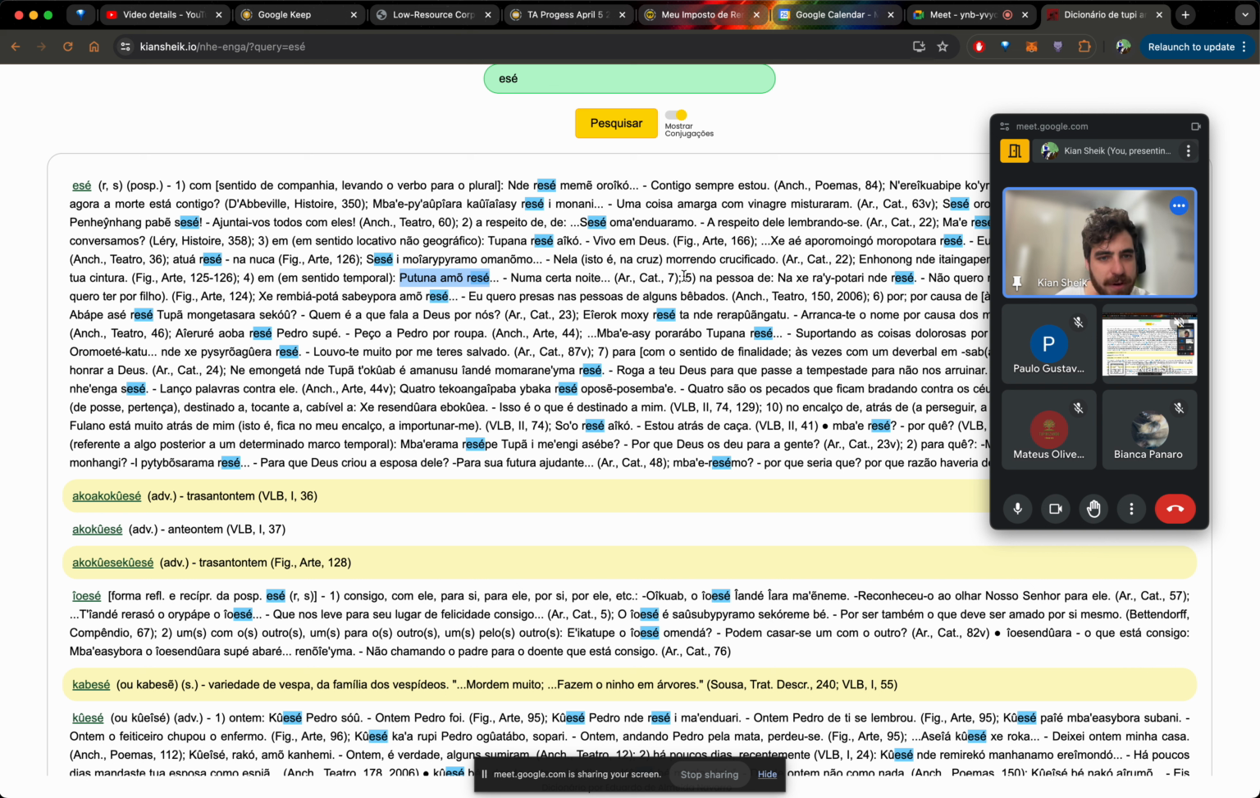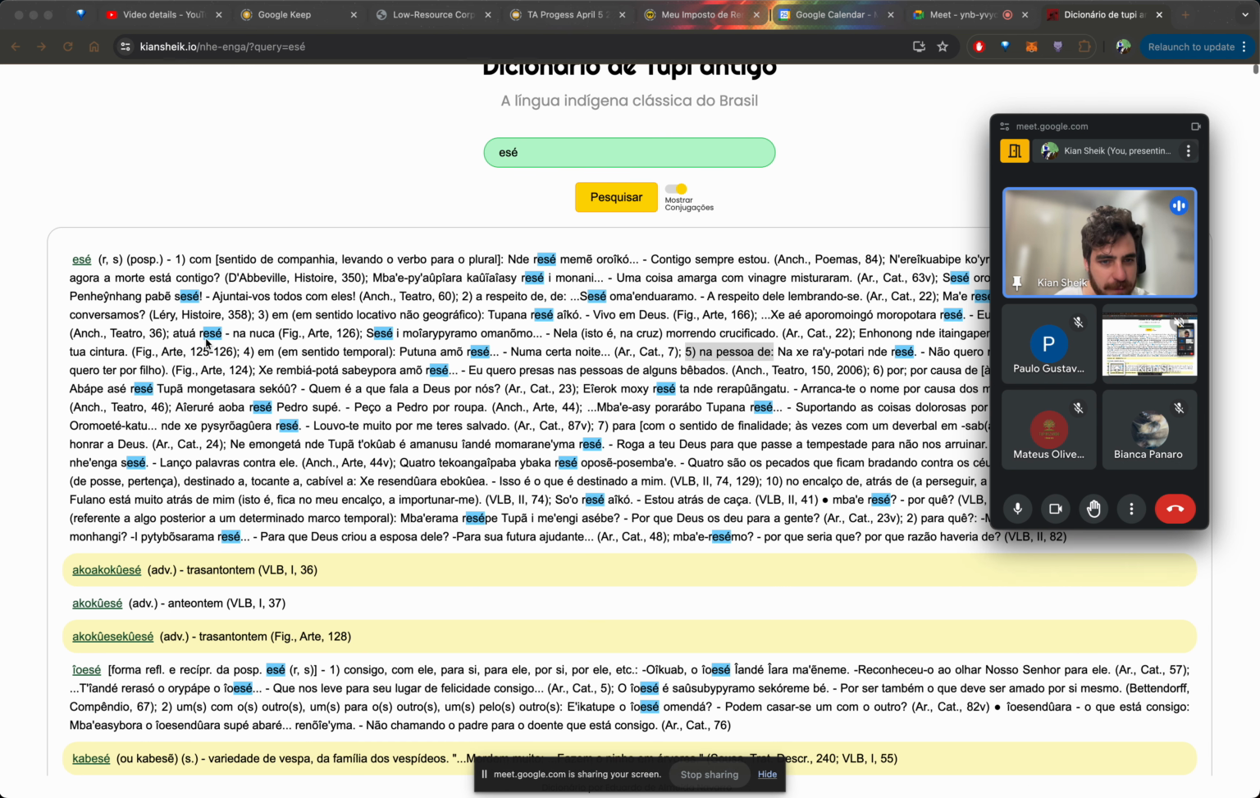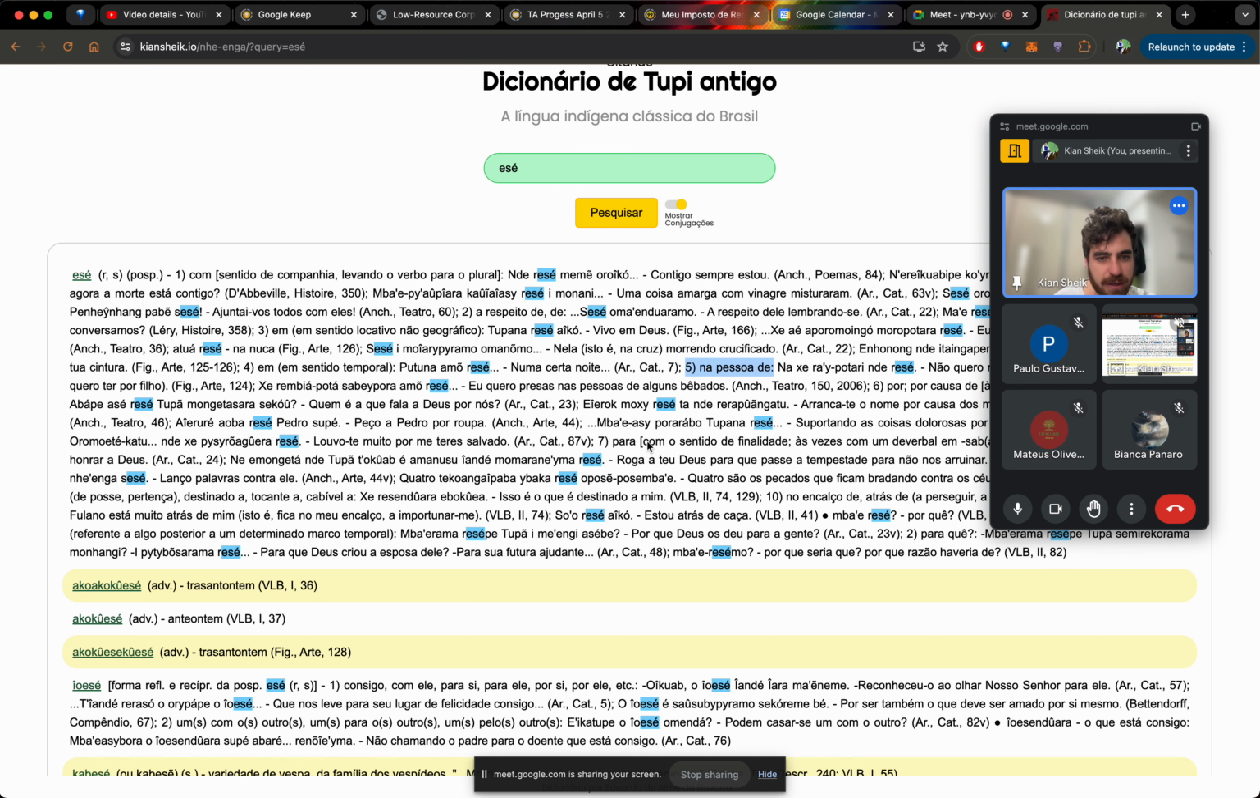What else do we have? Na pessoa de. In the person of. That's a little bit strange, isn't it? So you can see there's a lot of different definitions of rese. Para, com o sentido de finalidade, right? It can mean porque. Rese could mean like the reason, por.